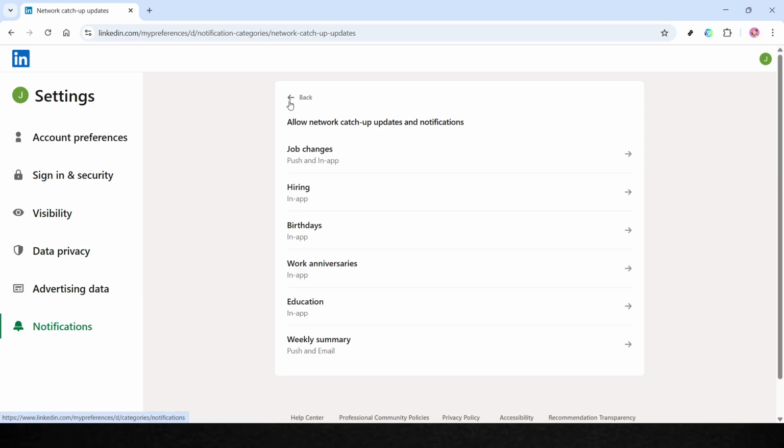And there you have it. By following these clear and simple steps, you can effortlessly regain control over the notifications you receive on LinkedIn, so you're no longer overwhelmed by a barrage of unnecessary updates. By customizing your notification preferences, you not only improve your LinkedIn experience but also allow your professional focus to remain undisturbed. This little adjustment can lead to a more serene and productive browsing experience.